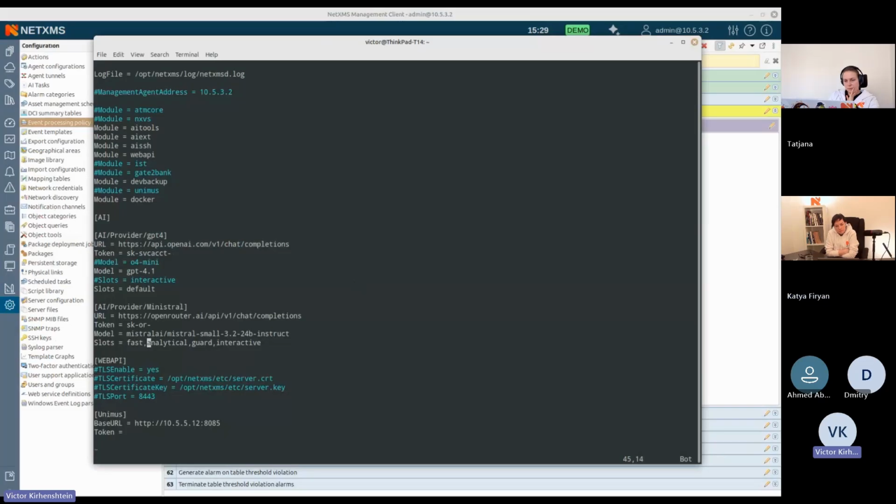Analytical is used for anomaly detection, for anomaly profile preparation. Guard is used for guard or audit roles if it's enabled. Then, for example, the guard model will check user input for attempts at prompt injection, etc. And then we have the interactive slot, which is used to identify models that should be used in interactive chats with the user.